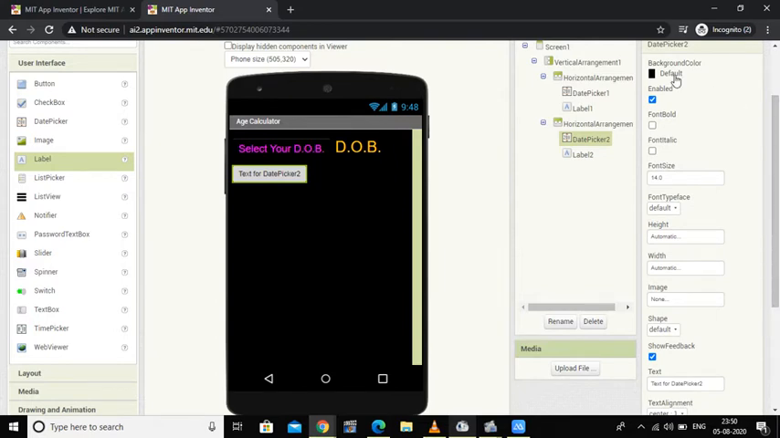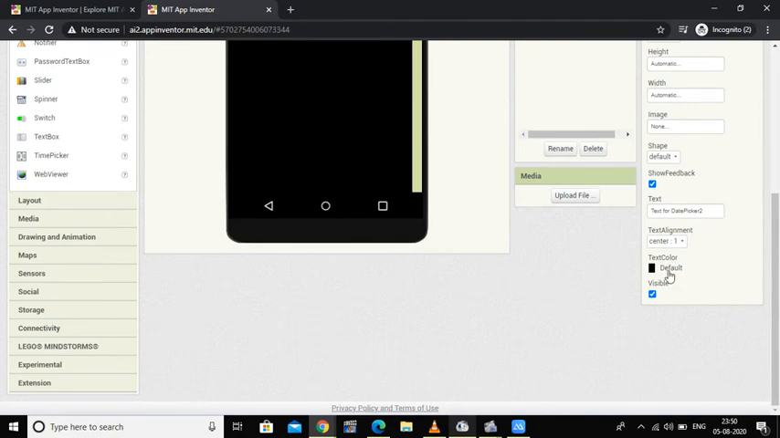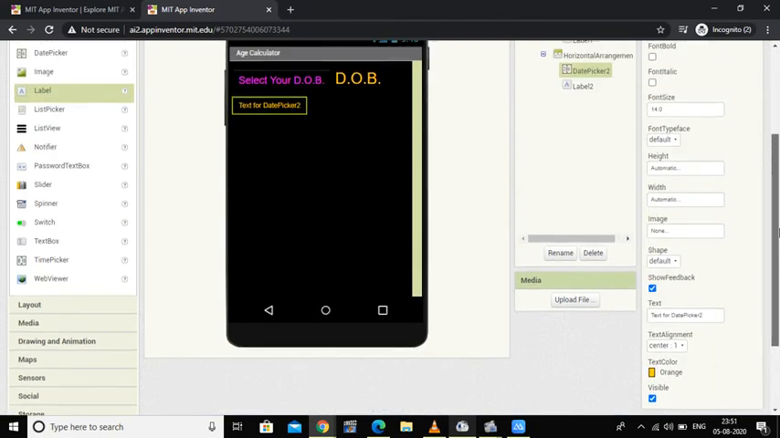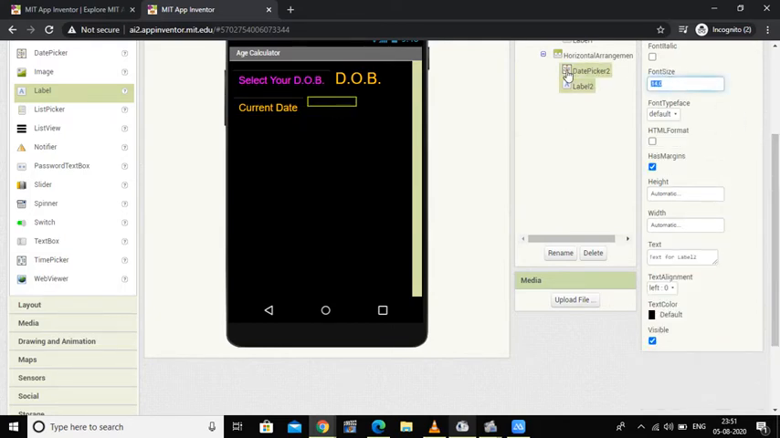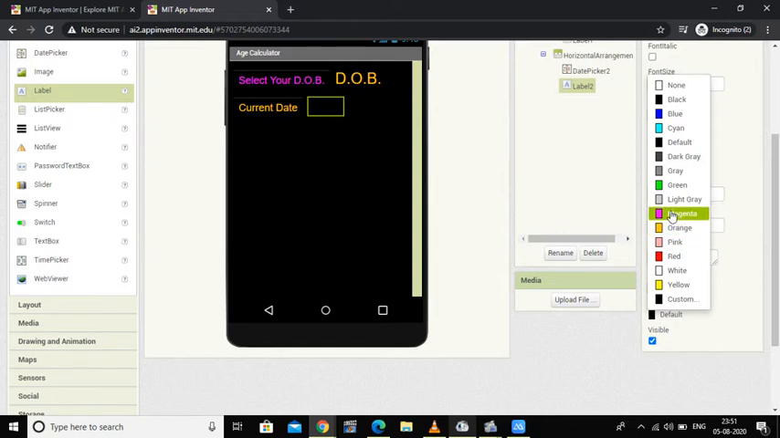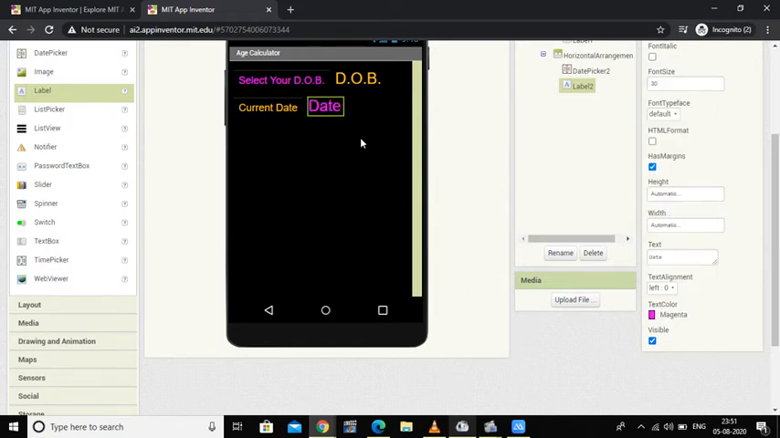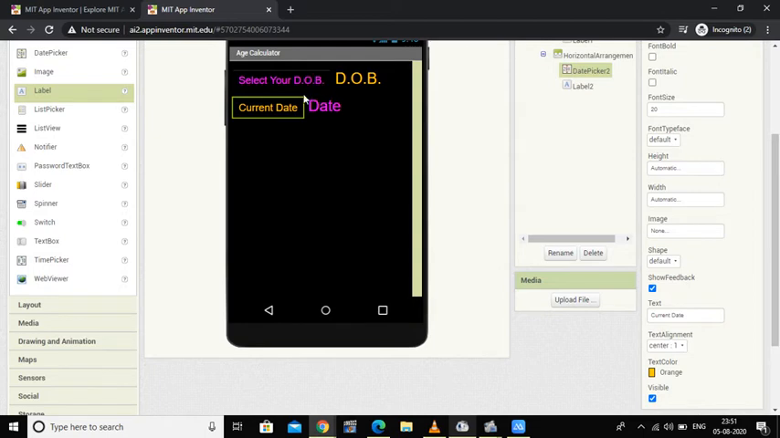So have same properties on these two things. I'll select the background color as black, the text color as orange, and then the size as 20. Fine, you can have current date, and then select the label, make it 30 and have the text as date and give the color as magenta. Fine. You can have these two things like this.